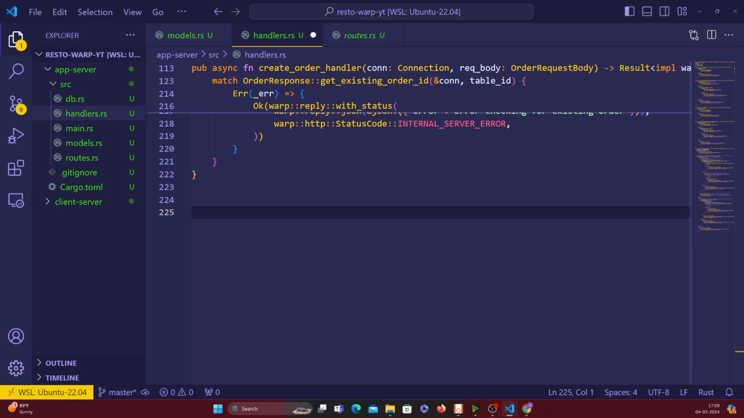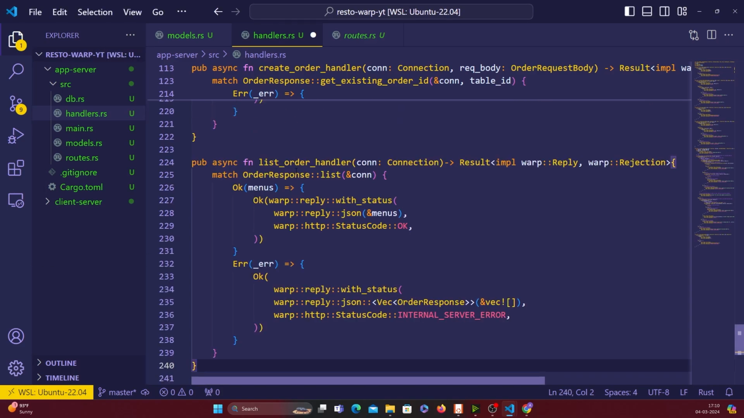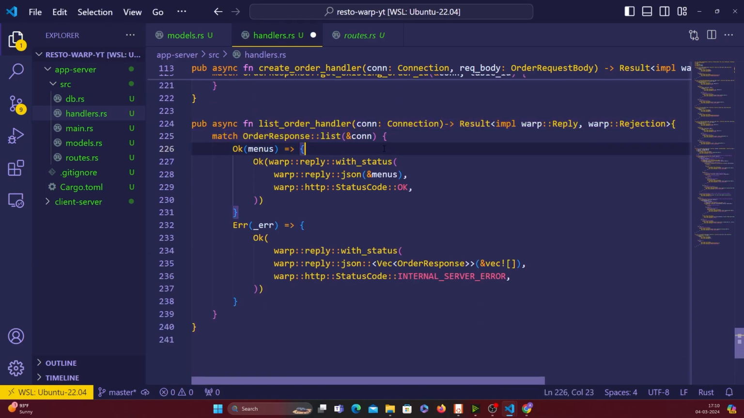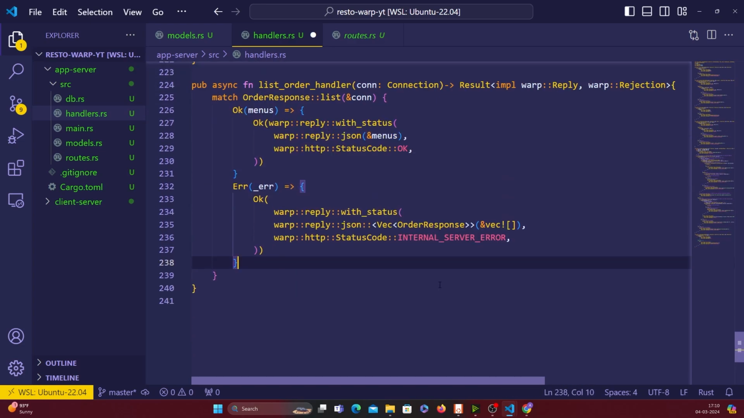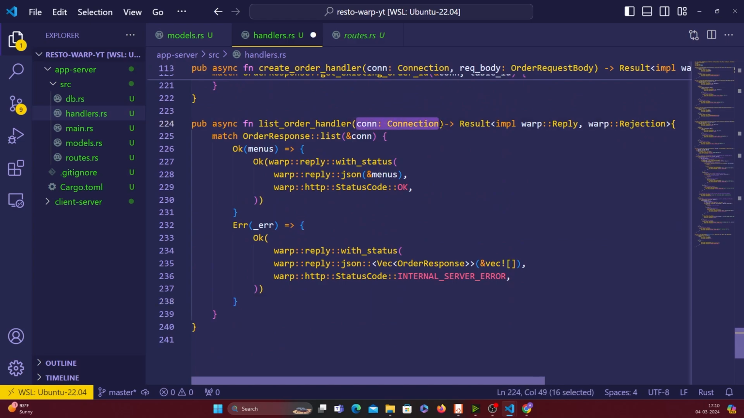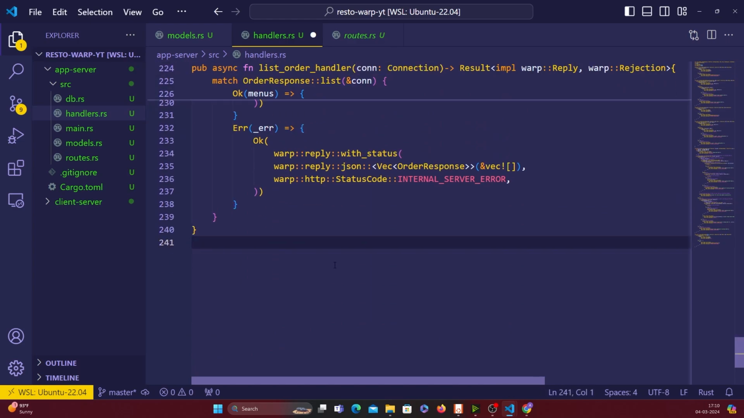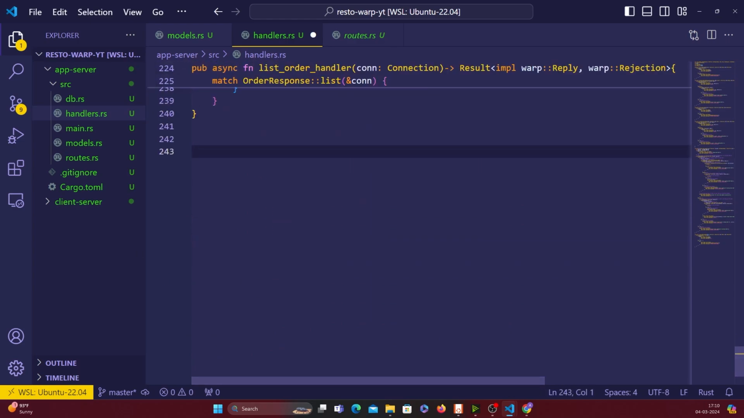function. The next function we want to create is the list order handler. So let me go ahead and get that here. The list order handler function is very straightforward. For the order response, you list all of them. So if you got the menus, then you will reply with the menus. You'll send back with status code 200. If there was an error, you'll just return internal server error, because you just take in the connection. So there's no menu ID, there's no anything. It's just taking in the connection. That's it, and replying with all of those values.